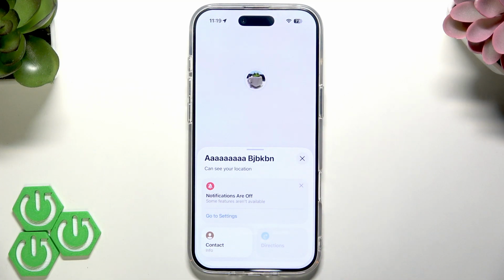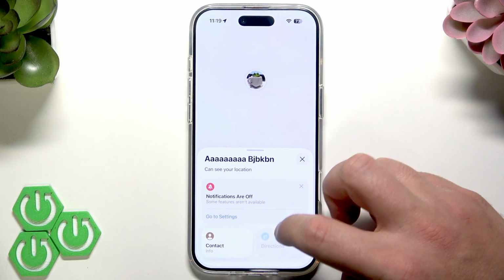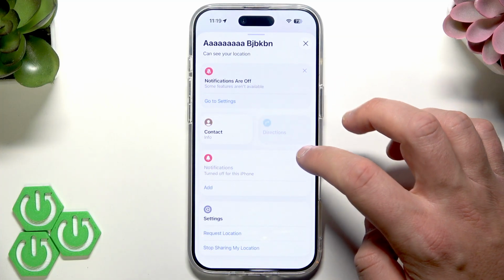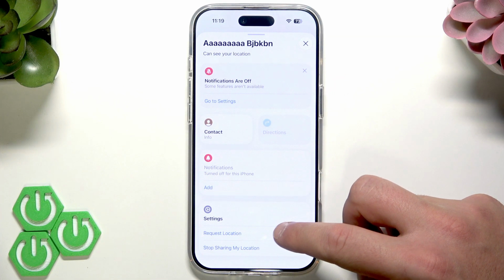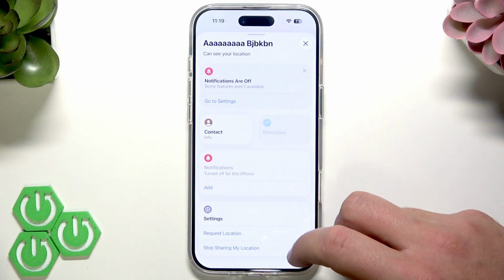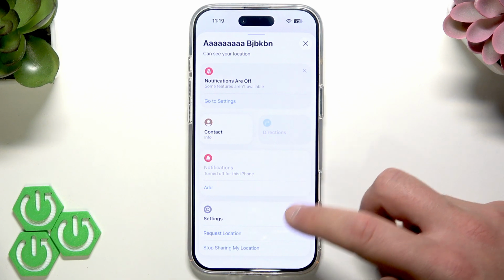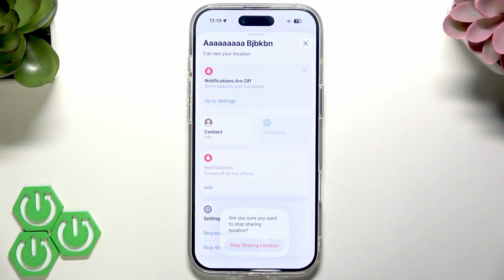You can do a few interesting things here. Let's scroll down. You can, for example, request the location of the following person, but you can also choose Stop Sharing My Location. So in my case, let me use this option here.